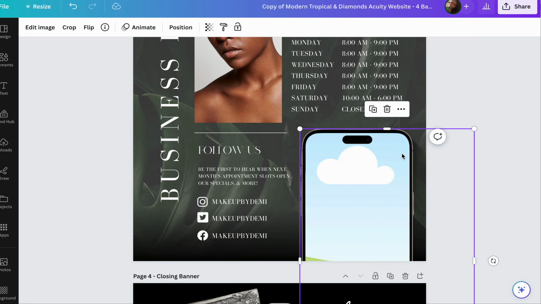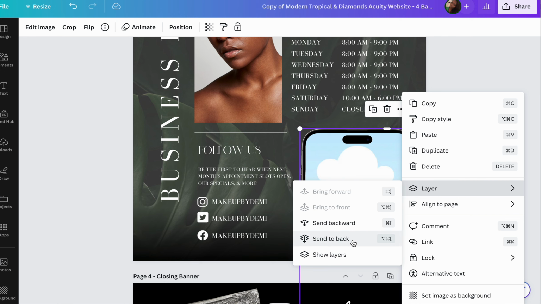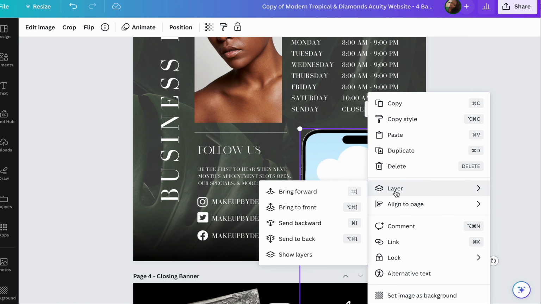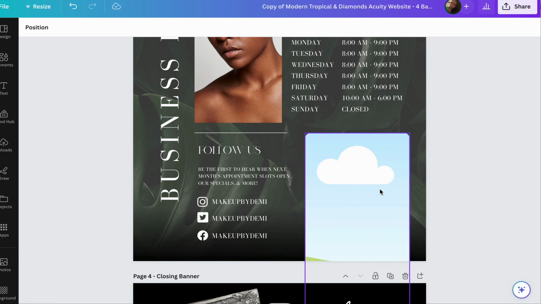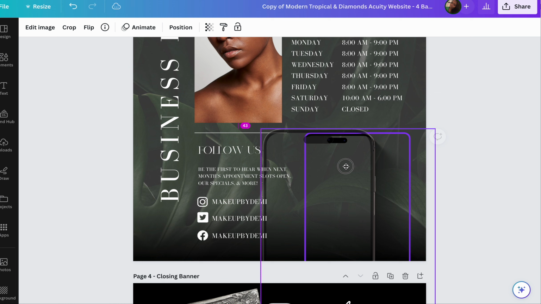So what you're going to do just to make this a little bit easier, you're going to right click and you're going to go to layer and then send backward. Now, sometimes it's not going to send it backwards to the way you'd like. So what you're going to do is send it backwards until you see this. Now, you're not going to see the iPhone anymore. Actually, let me do that one more time. So here.